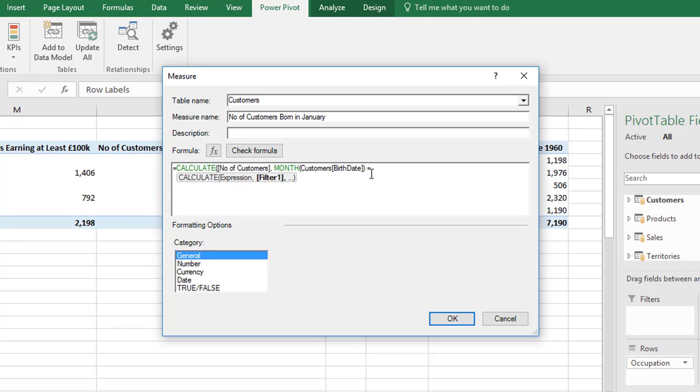Now remember when we used the month function as a field in the calculated column, it returned the month number. So January, in terms of the month number, is month number 1, and a closing parenthesis. Now the closing parenthesis for the month function we entered after the birth date. This parenthesis is closing the calculate opening parenthesis.